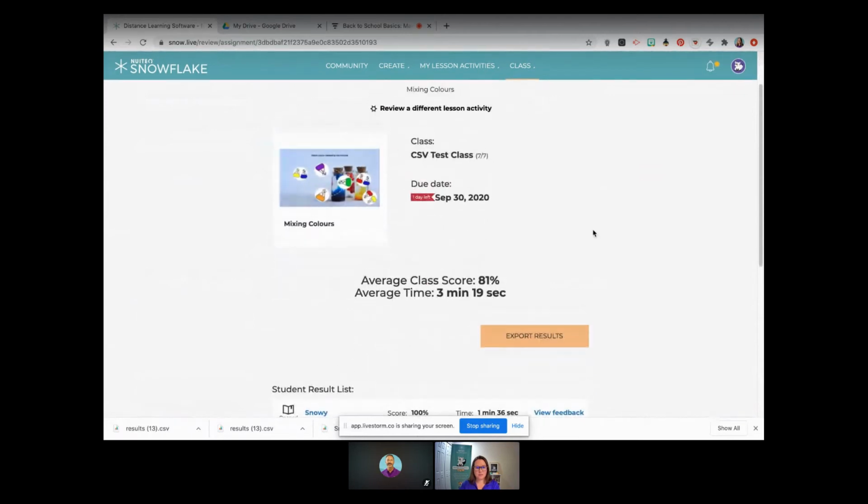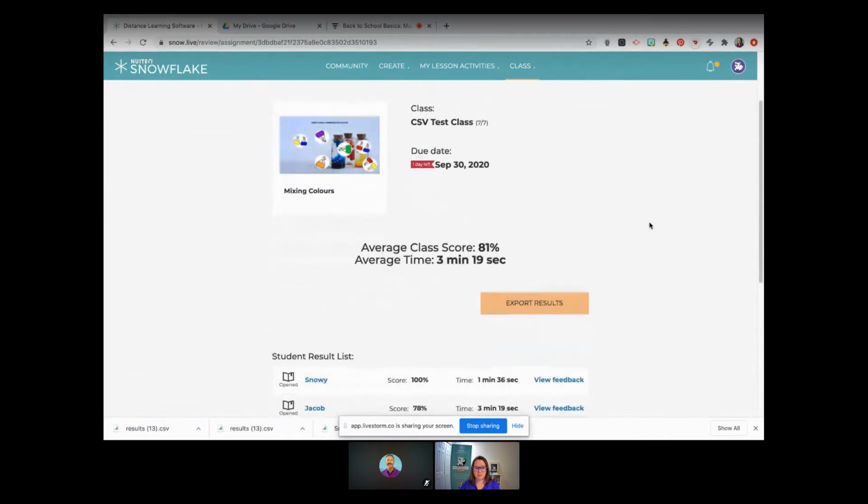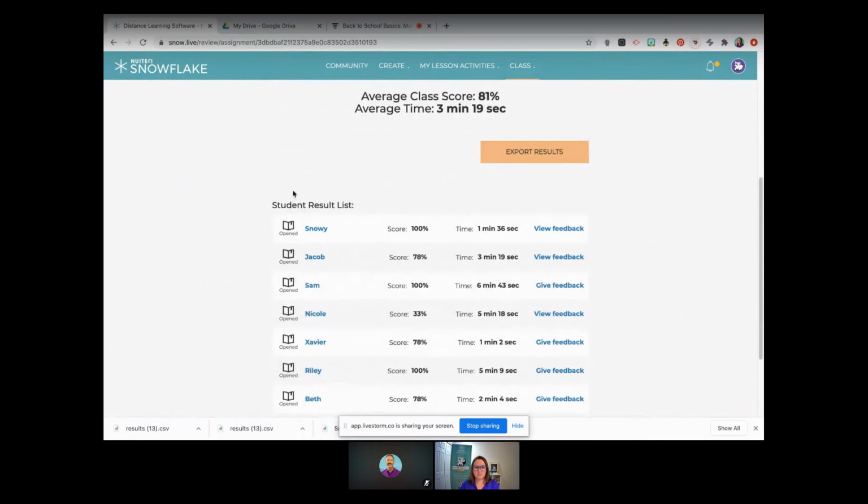So with this particular assessment, this was a gradable assessment. So there are 8 lesson activity templates that are gradable assessments. I had a due date for that lesson activity. And now that my students have completed, I'm able to see the data from that lesson activity type. I can see the average class score, and I can see the average amount of time that my students spent completing that lesson activity.